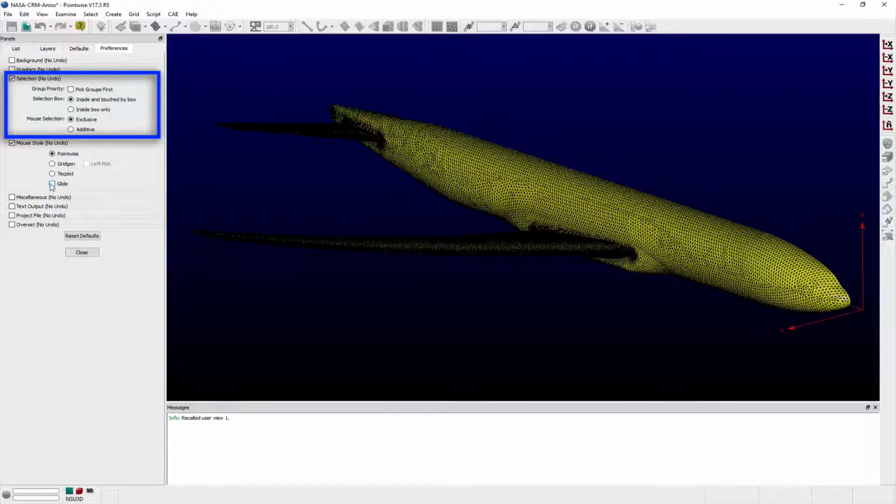In the selection frame, there are options which provide users control over the selection box and mouse selection behavior. If you wish to always pick groups that you have created in your projects first, then toggle on the Pick Groups First option. For box selection, users can toggle between whether the selection box picks all entities within or touching the box boundaries, or only those entities within the box boundaries by default.